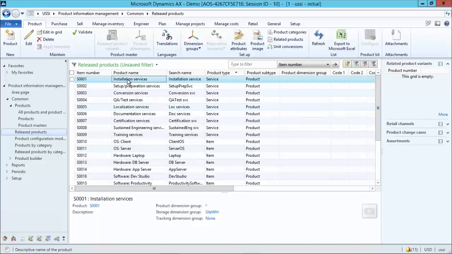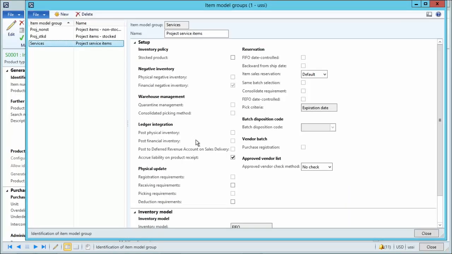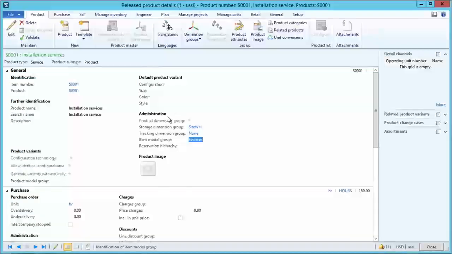So let's walk through the installation service, which we used quite a lot. One of the key concepts we talked about were item model group, which identified whether this item is stocked or non-stocked. This is a non-stock product. A service like this, like this installation service, is not something you stock in your inventory, right? It's a non-tangible product, and you don't have any costing associated with the inventory. So the item model group is crucial.